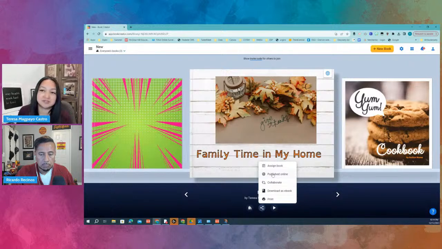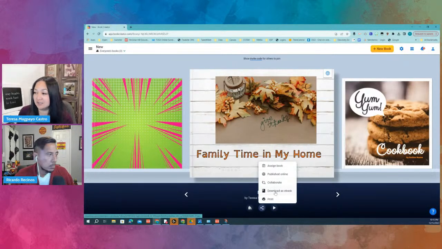So the great thing also is that as a teacher, you would love to share these books with parents, because as a mom, I would love to see a book that my daughter had created. So you could publish it. You can also collaborate with other people. So in another library, I'm working with Ricardo on some different books together, so we can collaborate. I could download it as an ebook. That's pretty cool. And I could also print it if I wanted to. So it could be like a real book, right?